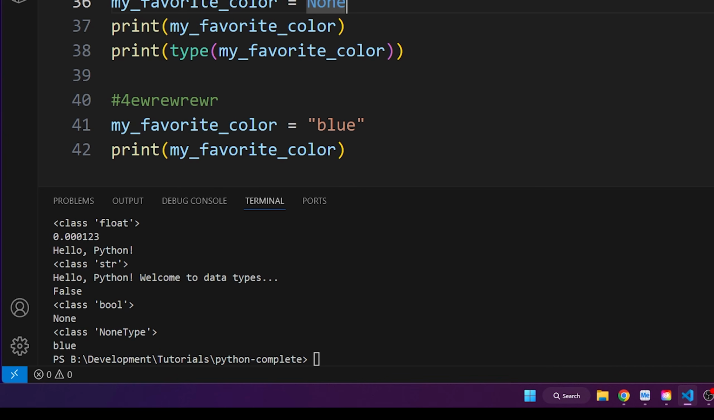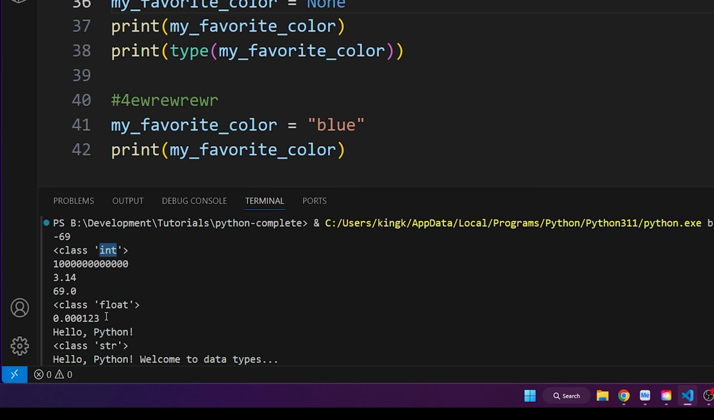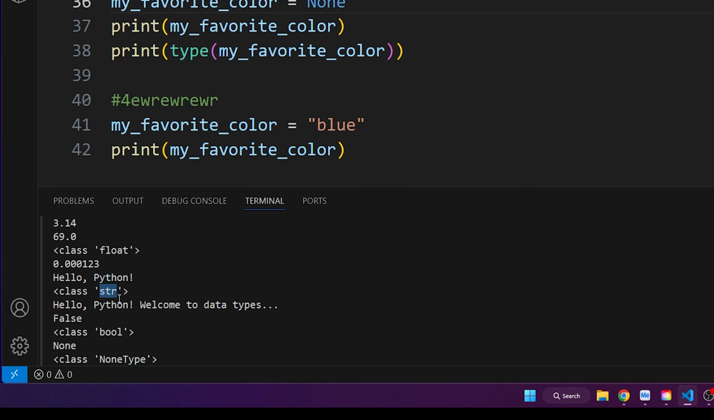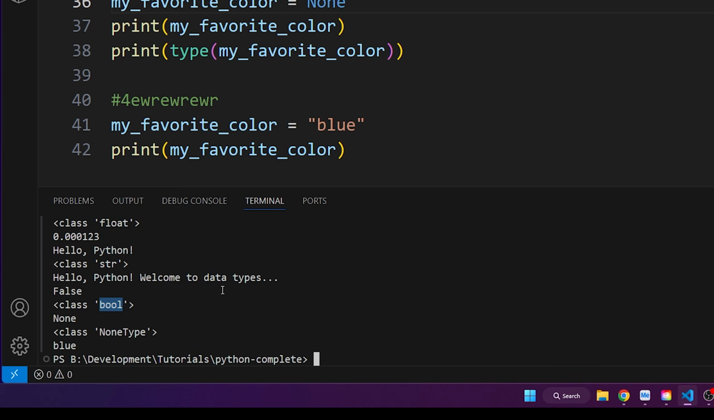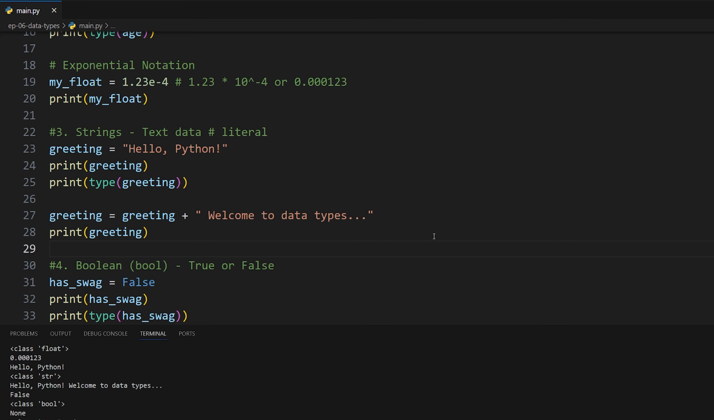Let's try it out. Okay, so we see int, we get float, we get str, which stands for string, we get bool for boolean, and then None is NoneType. That's it. That's all I'm going to show you guys. Those are the different data types in Python.